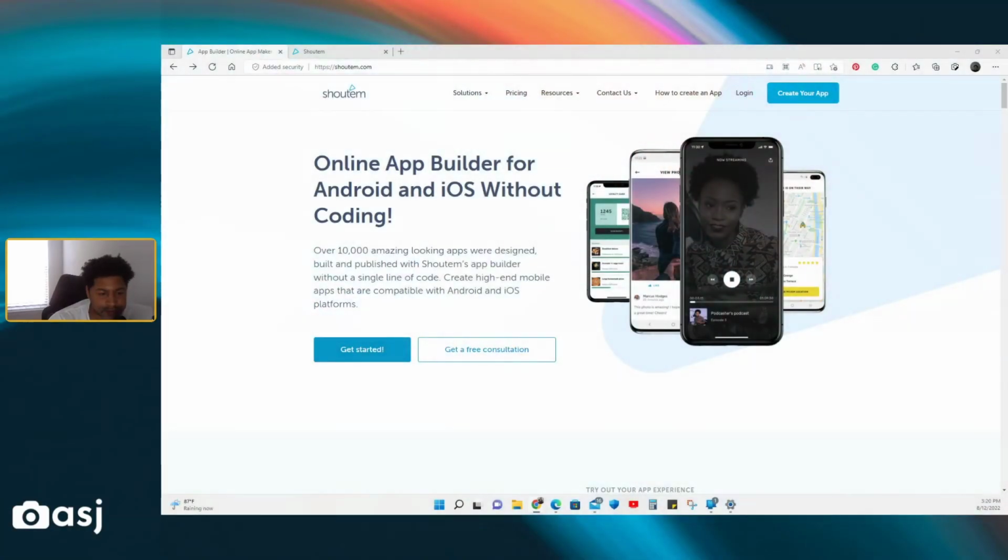So I'm going to show you this platform here where you can actually start your own app, build your own app, all by yourself. So let's get into it. I'm going to share my screen. Here we go. So here is where you're going to get started. This is the website right here.